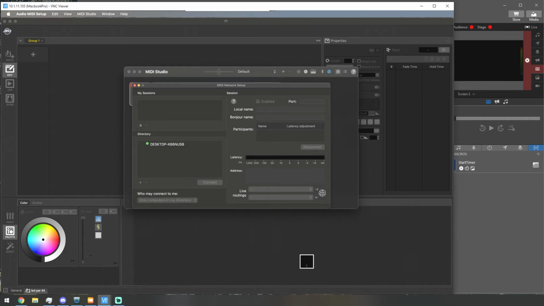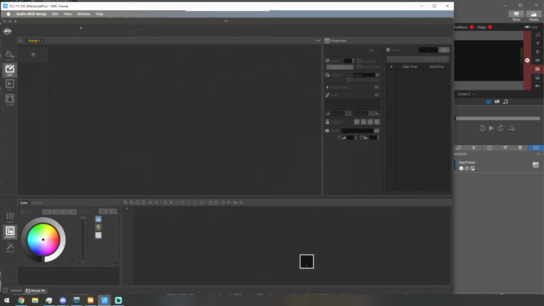So we're going to have to create a session for this computer. So we'll hit plus, and then we'll enable that session. And then if we go down here to directory, we'll have the desktop. So we can click that and then click connect. And then that will connect us to both computers. Then we can go ahead and exit out of that and that.